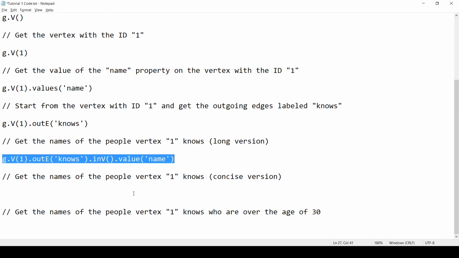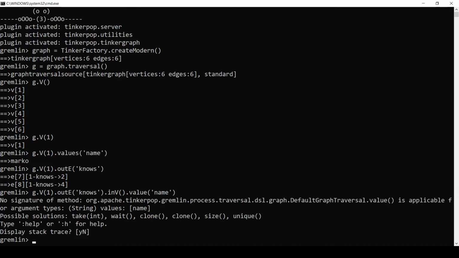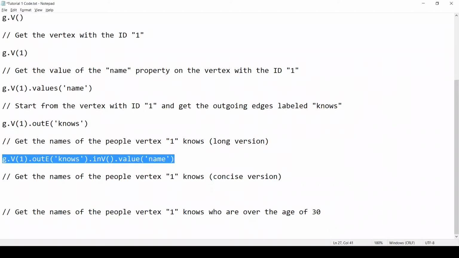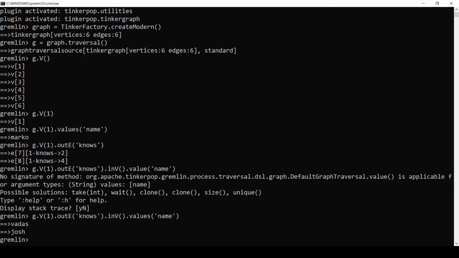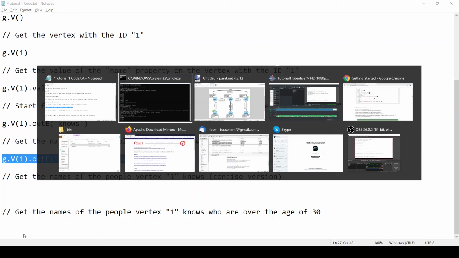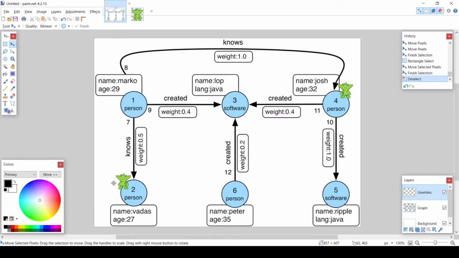This should do, so let's test this query. Apparently I made a mistake. Oh, it is values, not value. So I need to correct the typo here. Try again, and it did get us the two names, Vadas and Josh. Let's check the graph. So this gremlin got the name Vadas, and this gremlin on this vertex got the name Josh. Exactly the result we expected.